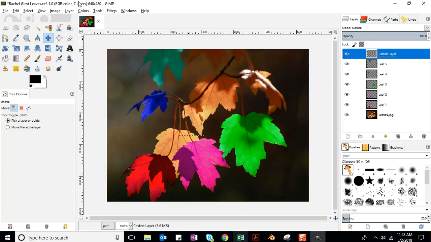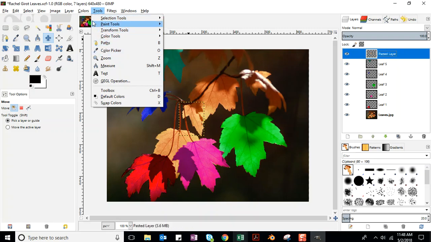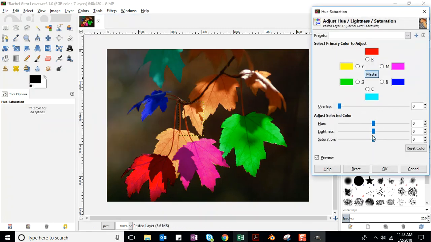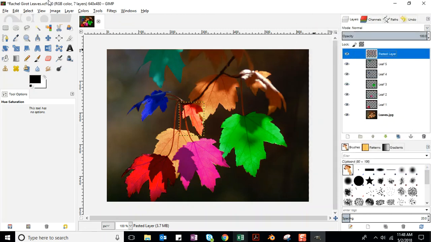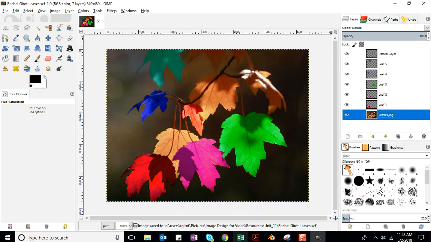Okay, there. That worked. Tools, colors, hue, saturation. This is funny. I usually try to do a really good job of showing how to do stuff on here for you. I do a good job mostly, don't I? Oh, man. I like that red. There we go. Intense saturation. Click OK. All right. Save your work. Save, save, save. Very good. Go back to your leaves layer.